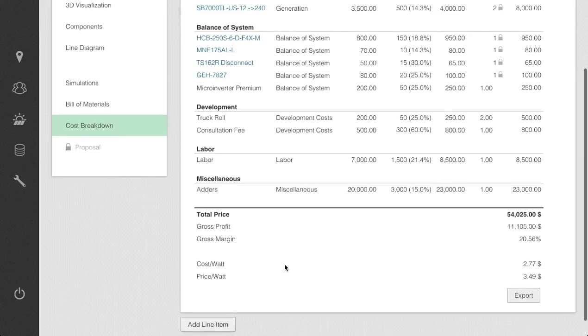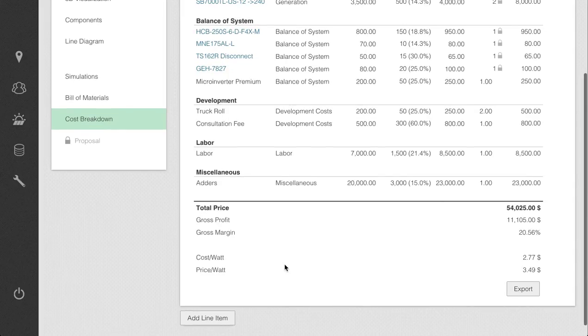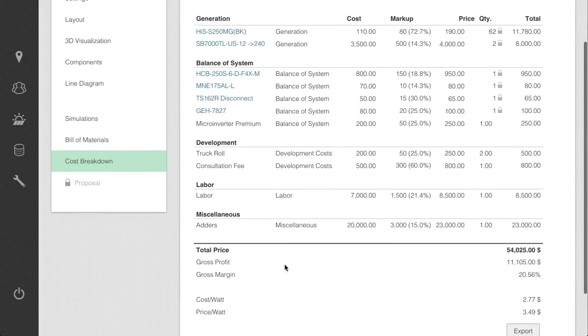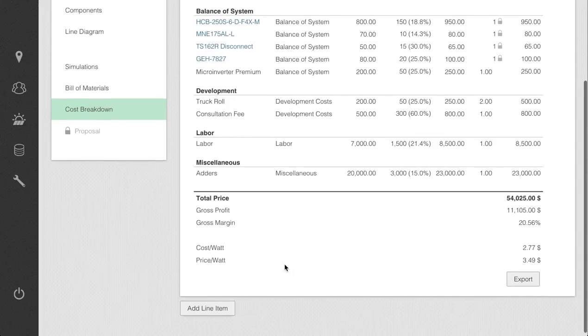The benefit of this will always be in your database, and it will always be available for you to look at and understand how you came up with your cost.